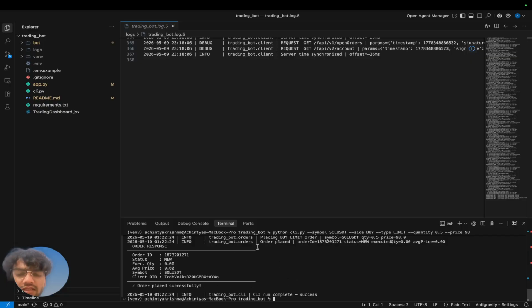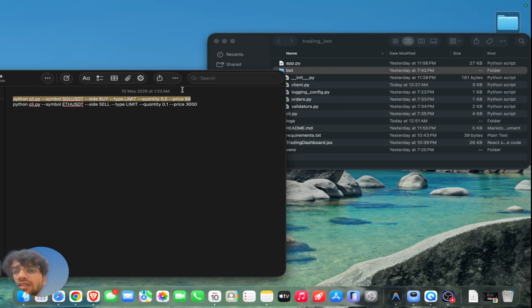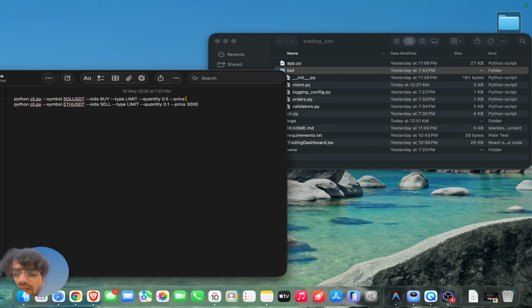Order replaced successfully. We can customize price again, 8,000 instead of 8,000 because it's very cheap. Let's make 30 only. Limit, quantity, side, by type. Instead of limit, we use market.